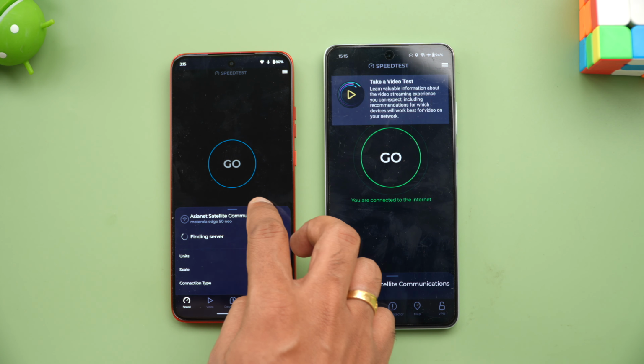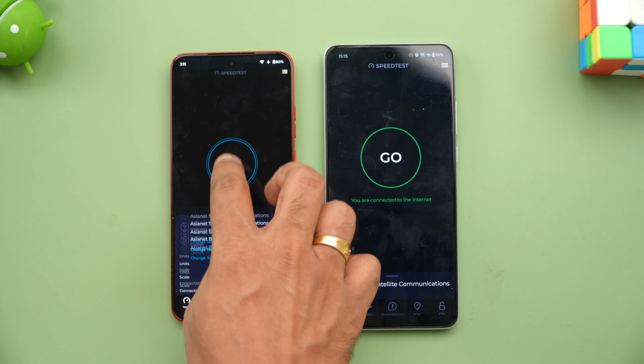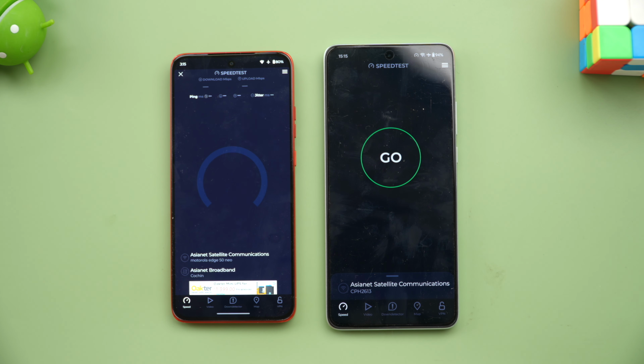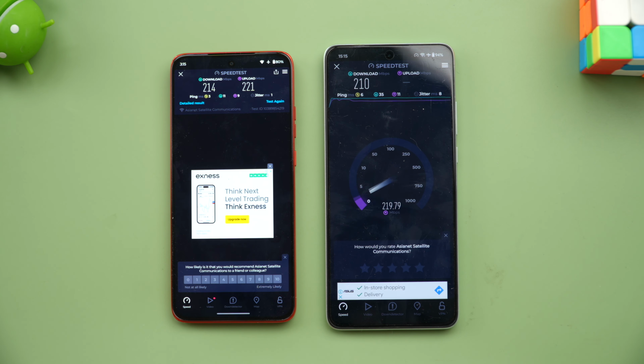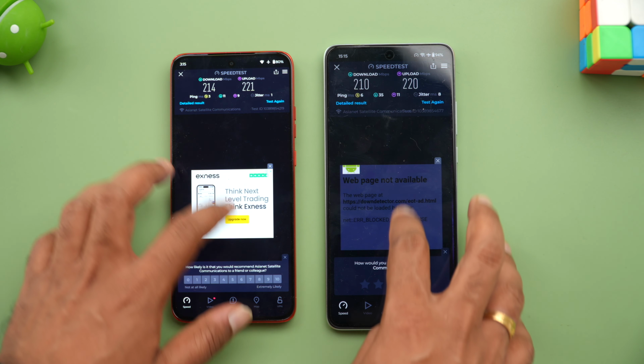So next, let's see the network speed of these two devices. We have connected the device to the same server. Again, very similar results, nothing much to differentiate.